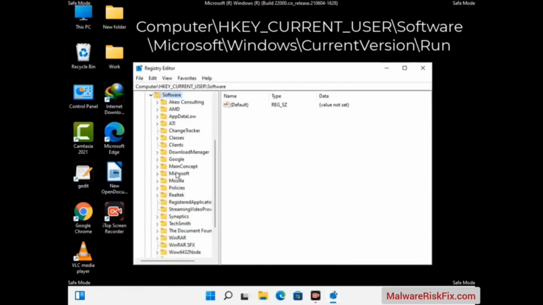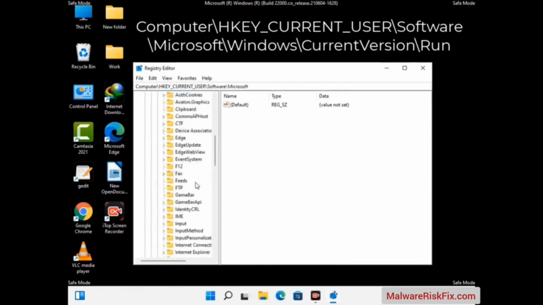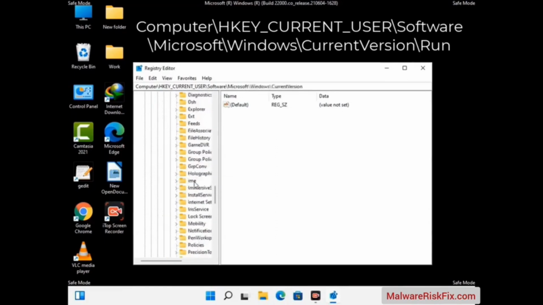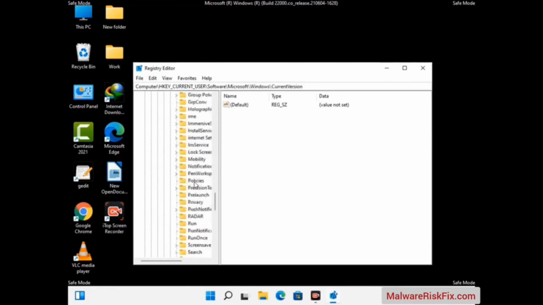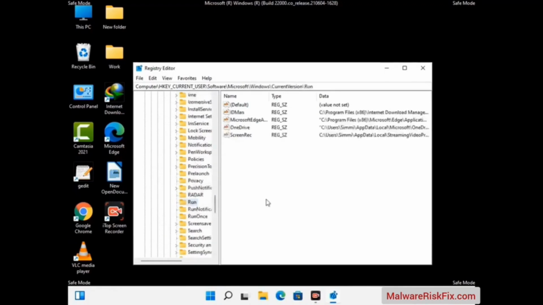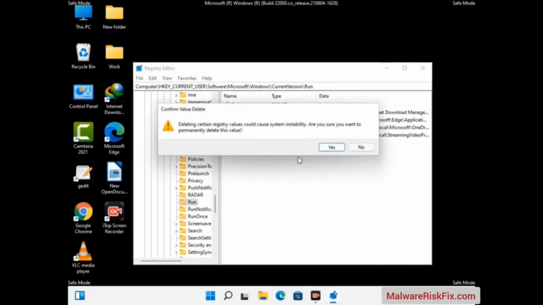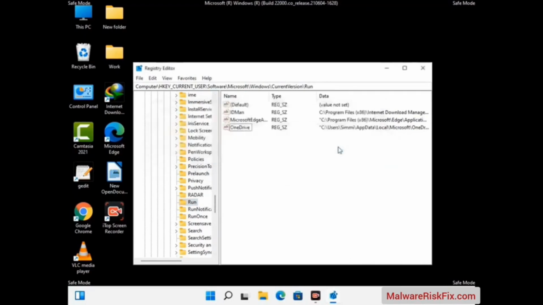If you have no prior experience with registry files, then please check out our detailed guide. You can find the link to our malware removal guide in the description of this video. Just follow the path on the screen to find and remove virus-related registry file. When you find any virus-related registry key, then simply right-click on it and press the delete option. Then finally click on the Yes button.